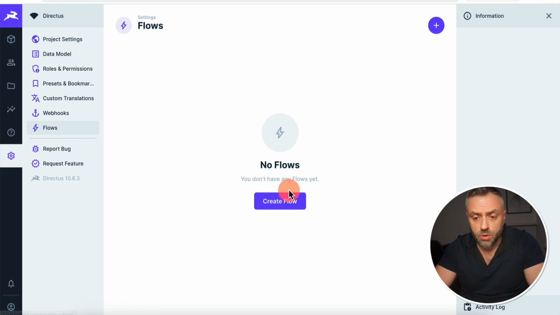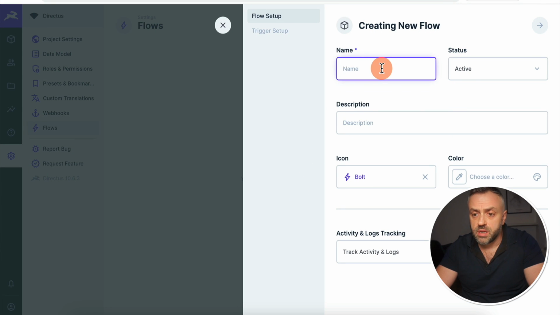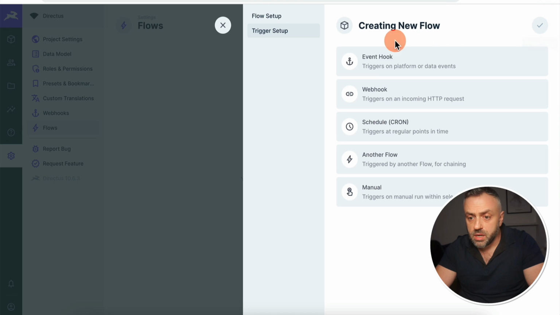So if you click on flows, I can create a flow, and here I can decide, let's say this is flow 1. It's active. This is an icon. And next I'm going to click here, and I can create a trigger, right? So how will this flow get triggered? It might be an event hook triggered on platform or data events. It could be a webhook. It can be a schedule, so it can trigger on a set schedule. It can be triggered by another flow, or it could be a manual trigger, which means that I need to trigger it manually. So this is very, very interesting.